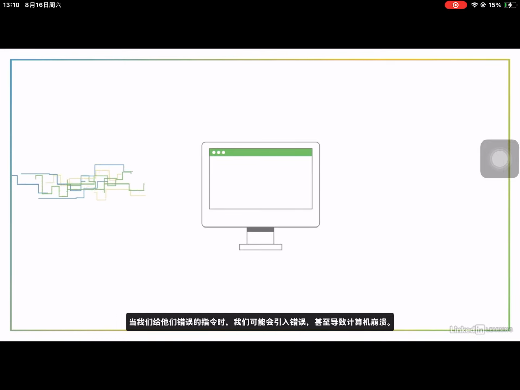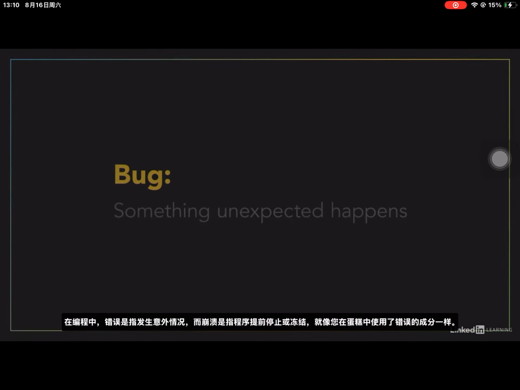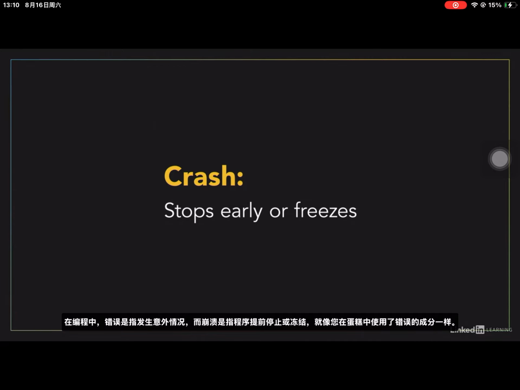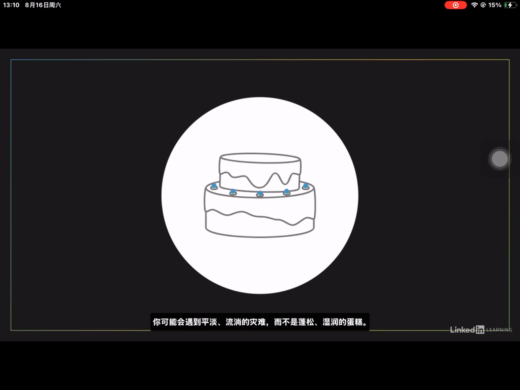When we give them bad instructions, we might introduce bugs or even make the computer crash. In programming, a bug is when something unexpected happens, whereas a crash is when your program stops early or freezes, just like if you use the wrong ingredients in your cake. Instead of a fluffy, moist cake, you could have a flat, runny disaster.